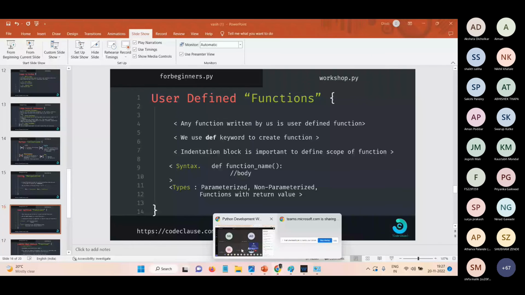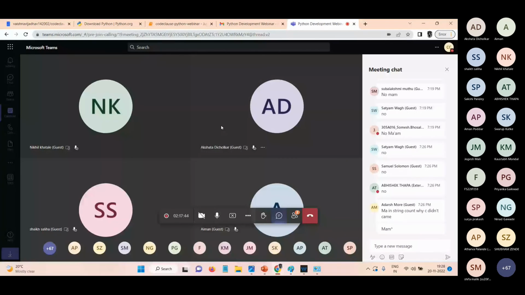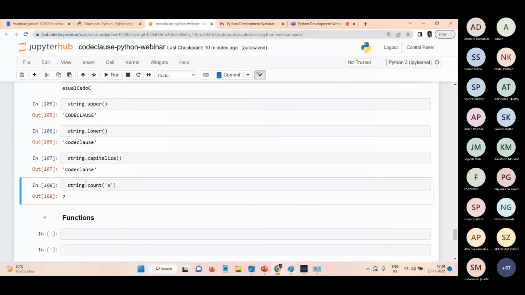Why okay, the doubt is, in string count, why C didn't come? I'm not getting your doubt, Adarsh. We have just counted the occurrence of E in the string. So here you can see the E is only present two times.